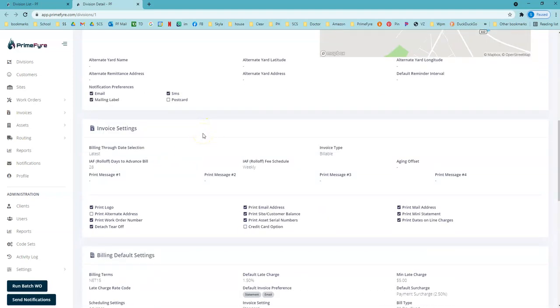Your invoice settings. This will turn off or on and set defaults for the type of billing as well as the visual aspects of your invoice. Bill through date. It always looks at the latest bill through date. You can have billable or non-billable invoices as your default. Depending on the division, you may have a division that you use strictly for proposals. Default billing type.